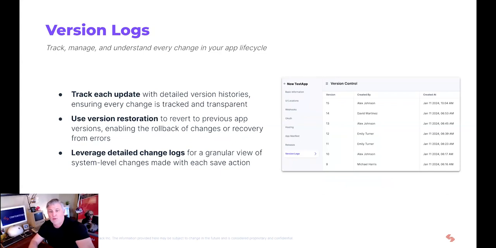And then, of course, I pointed out, we do have version logs, right? I just wanted to show this a little bit more. So in terms of really taking a look within Developer Hub and making sure that you've got that running history of all of the different versions, you can take a look at all of the changes.